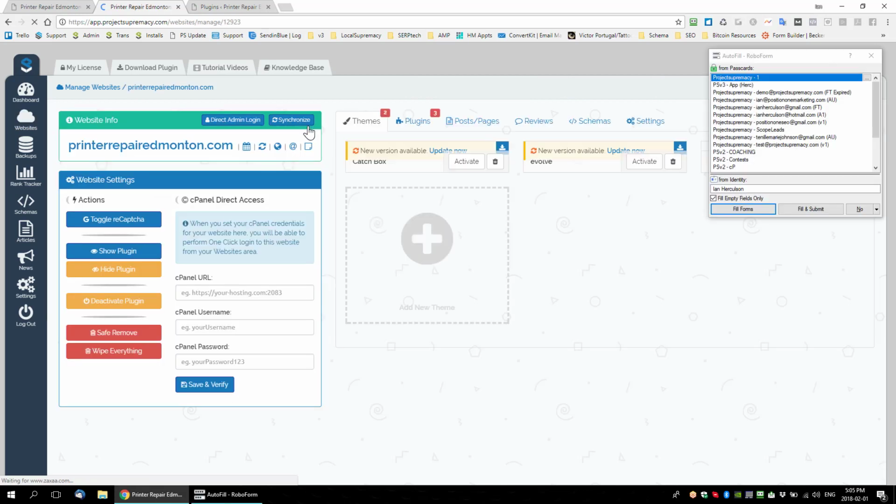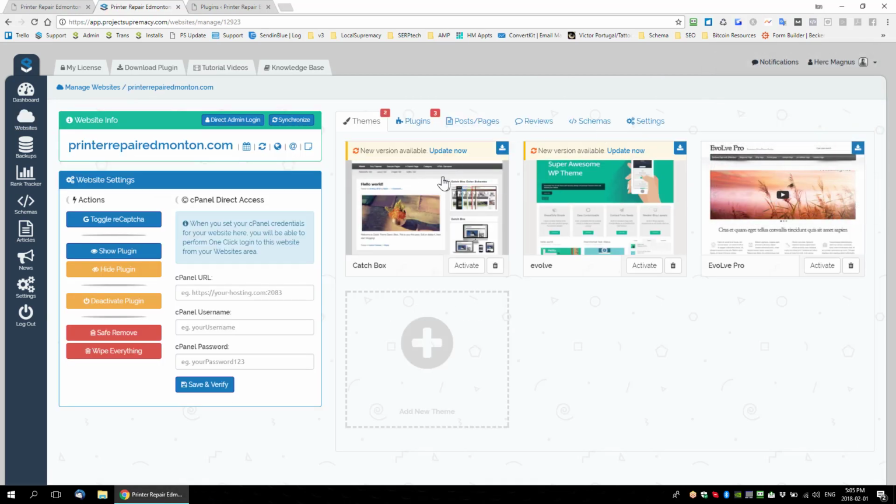So the first thing I'm going to do is go and manage my website. I want to make sure everything is updated and secured. So the first thing we'll do is synchronize it, just so that everything is the same way on the WordPress site as it is that we see in here.